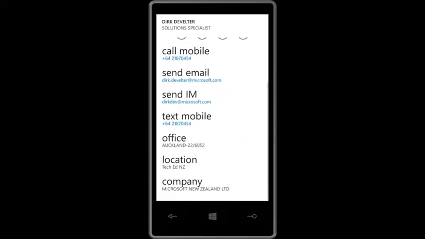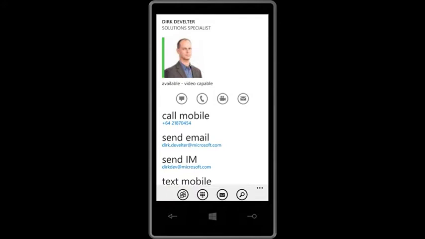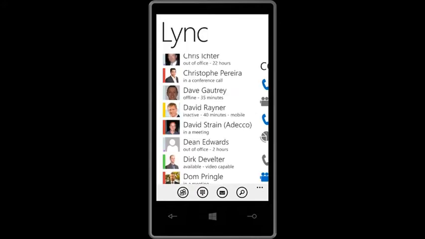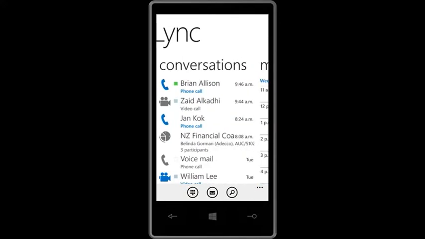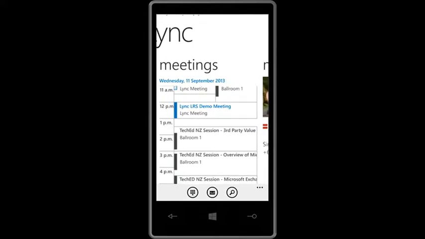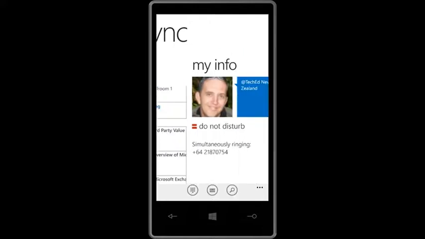Bingo. I get more information around from Dirk all the way across. So very, very neat experience across there. Other stuff we have in the client, my conversation history I have coming in there. My calendar. Again, we're distinguishing between the meetings that are an online meeting, such as the blue one on there, and a non-online meeting, such as the one you're seeing across there in grey. And I've got great control.